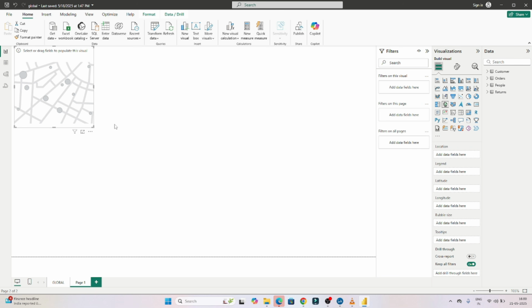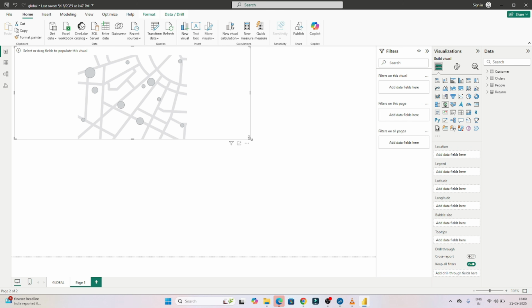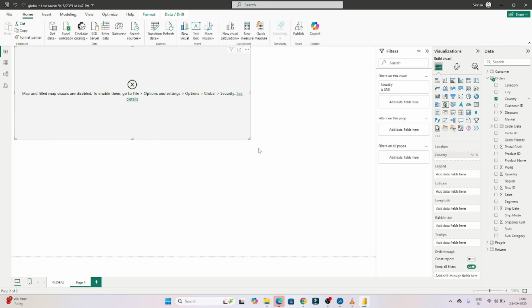Now what we want to see is the location. What is our location? Location will be country, right? So in the location we will select the country. You can see we are getting one error: map and field map visuals are disabled. To enable them, go to the option and settings.